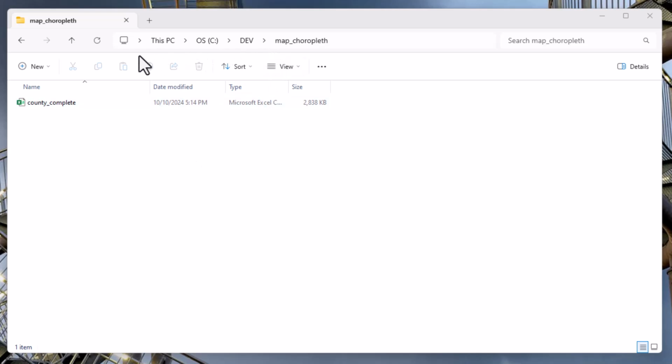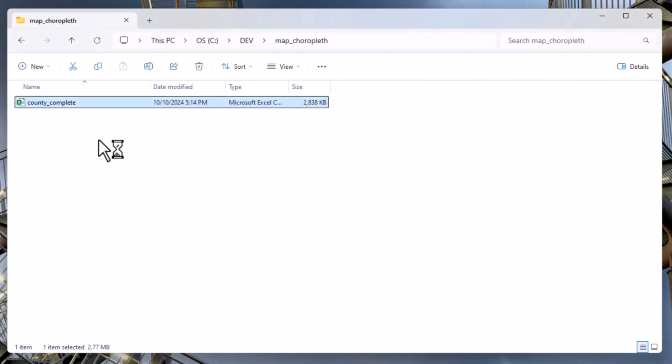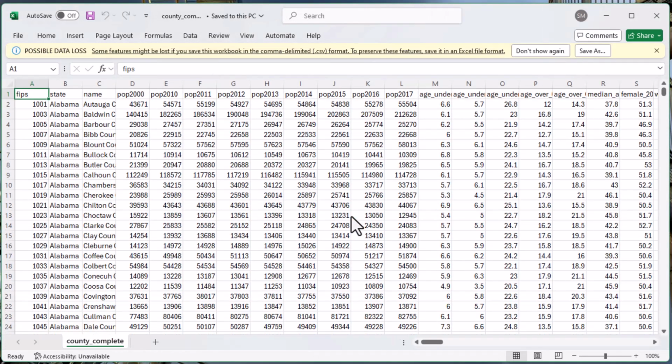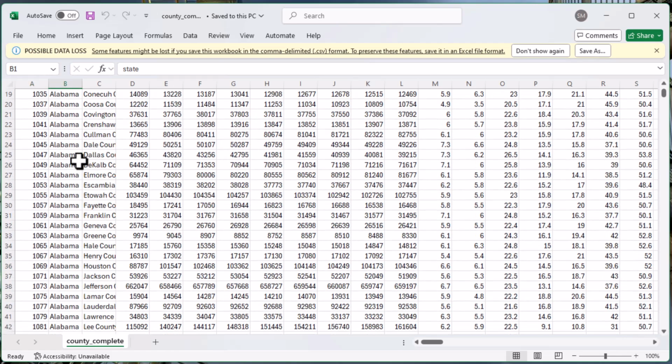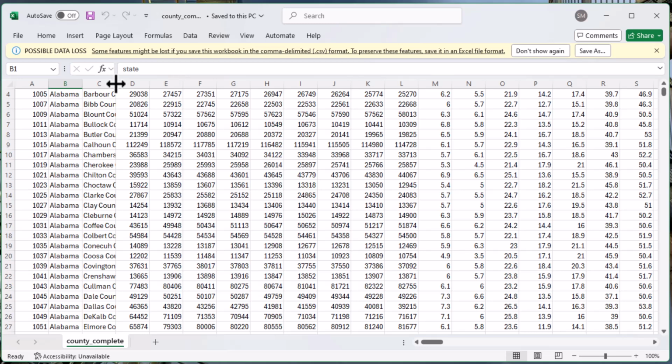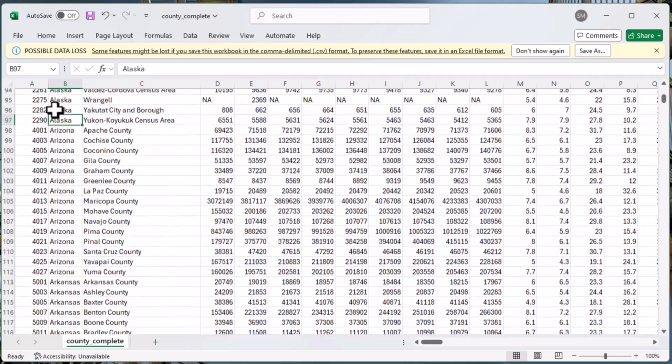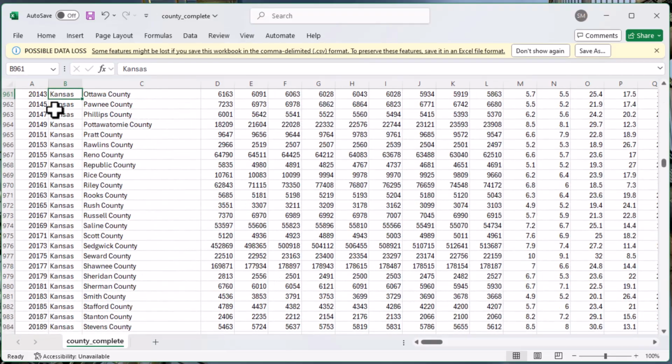So here's our directory. We're using this cdev map Choropleth directory, and if I open up this file here, it'll open in Excel. We're not going to convert anything. Don't let Excel ever do anything to your data automatically. That's a big no-no in data engineering because Excel will do weird and wonderful things. And this is our data set here. We can see there are a great number of rows.